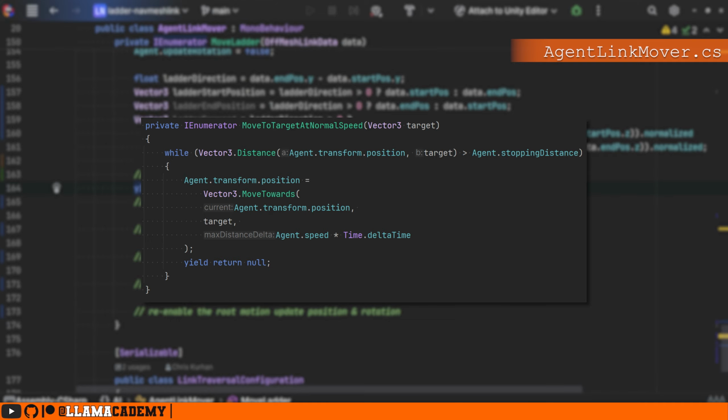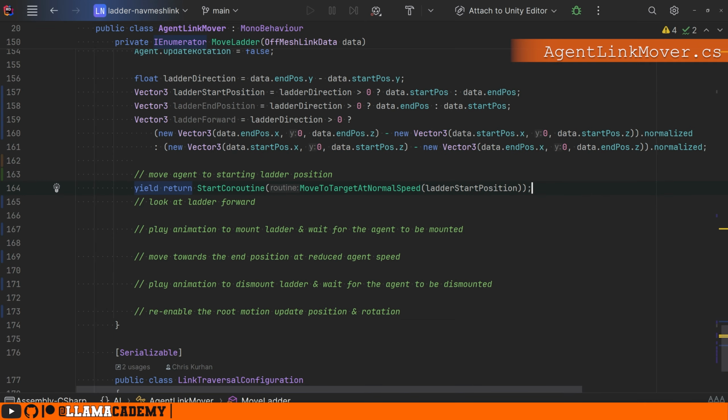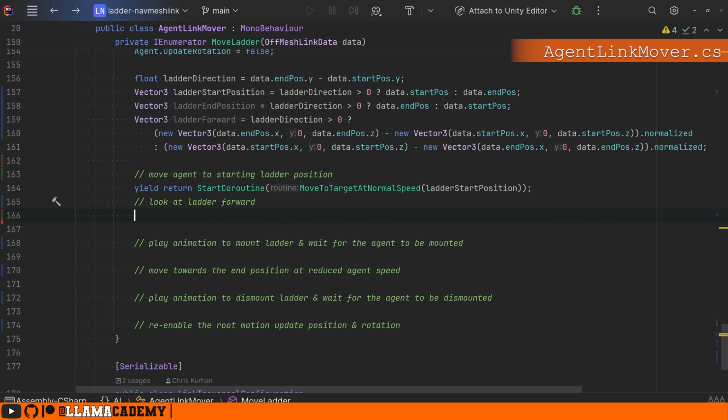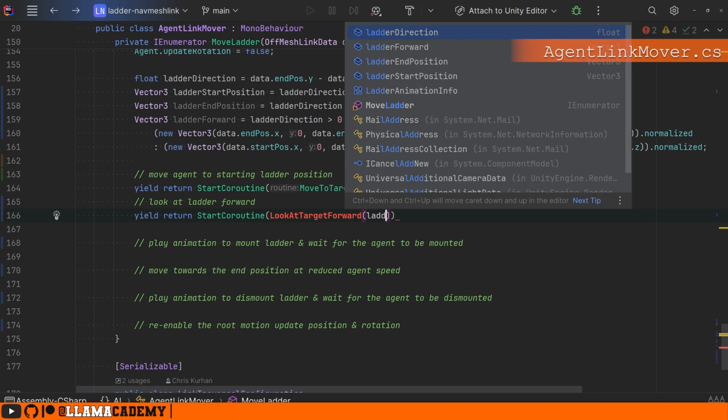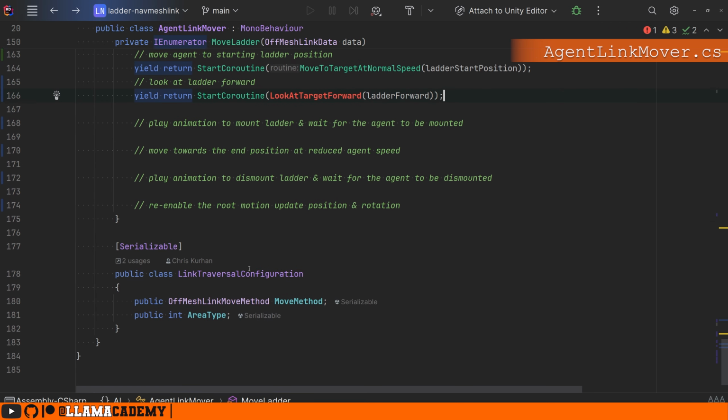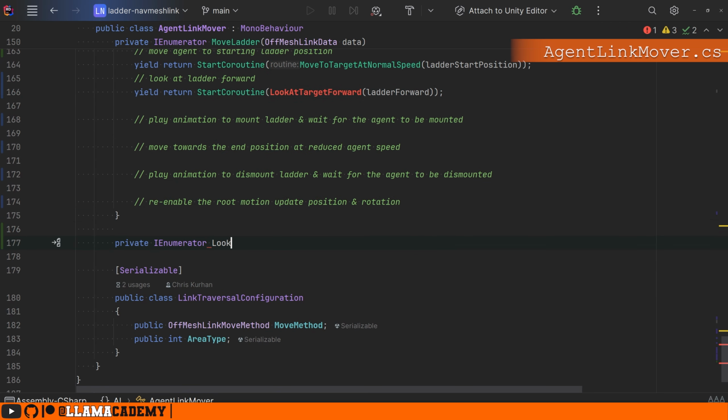Very straightforward here. Once that coroutine is completed, we're going to want to look at the ladder forward, which again should probably take multiple frames. So we'll yield return, start coroutine, look at target forward, providing it with a ladder forward. Let's go ahead and make that. Define it as a private IEnumerator, LookAtTargetForward that accepts a Vector3 forward.